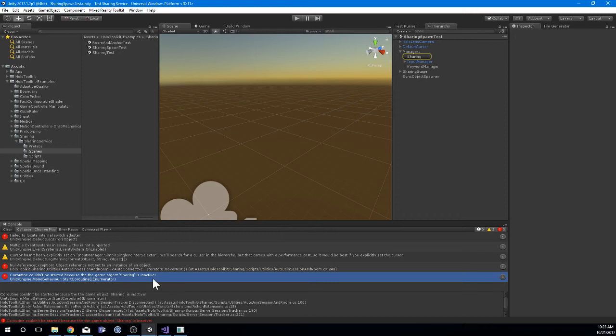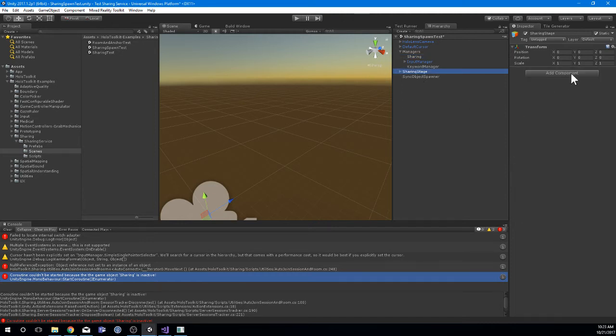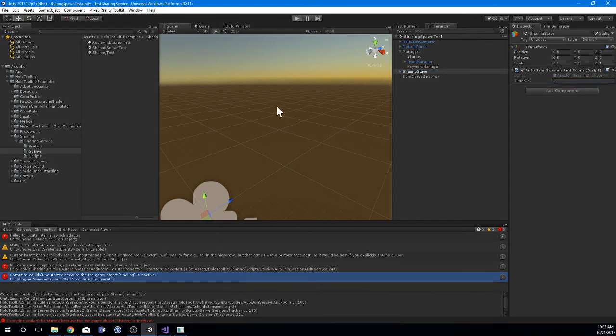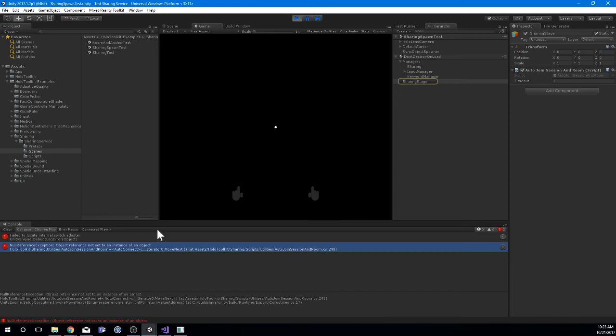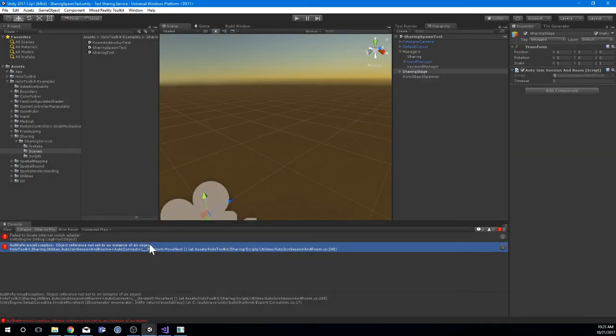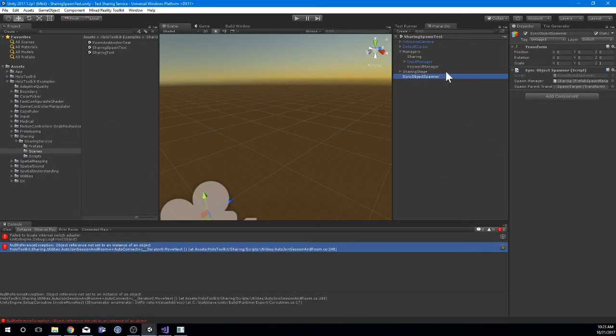And coroutine couldn't be started. What coroutine? This one. I'm actually going to copy it and remove it, and I'm going to put it on our sharing stage here. It's probably where it should belong. Alright, so let's try this again. What object is not a reference? Interesting. Well, I thought I was just going to be able to show you guys. I guess this example scene is broken at the moment.